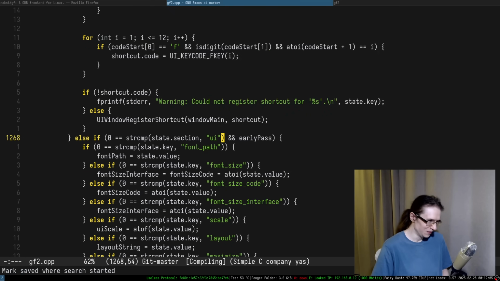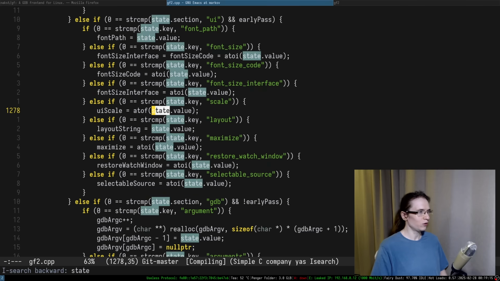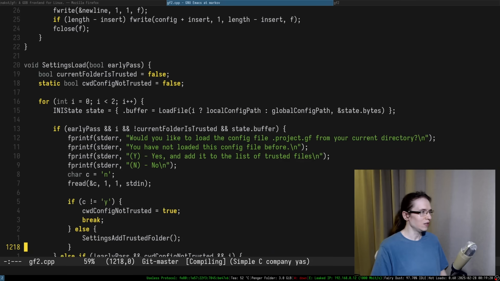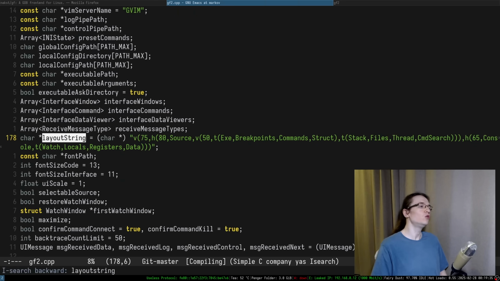So that's kind of funny. So layout string. Okay, that's very interesting. So you have the state, which is, let's find what the state is. I suppose it's ini state. It's some sort of ini state, and then we save the layout string. So what else do we do with the layout string? Where is it defined? Okay, so that's basic.